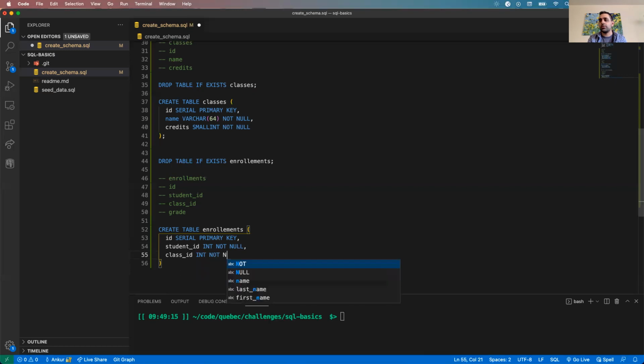Not null. And grade. This is probably a varchar. I'm guessing it's going to be like A plus, B minus. I don't think we're going to exceed 2 characters. So I'm going to make that varchar 2. All right, so that's what our enrollments table is going to look like. I spelled it correctly. All right, enrollments: ID, student ID, class ID, grade.